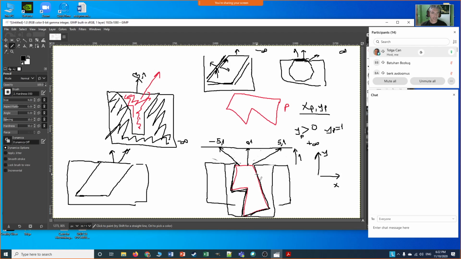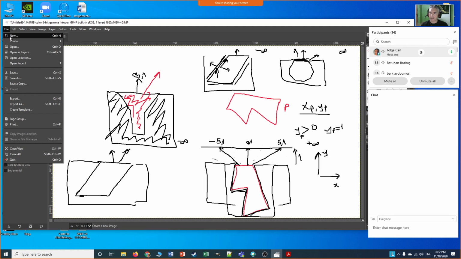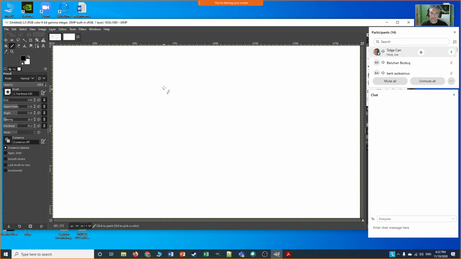Now what I'm going to do is mathematically formulate this problem, and let's see what kind of equations we try to solve. In order to do that, let me get a new mold and a new polygon. So let's try to solve for this one.